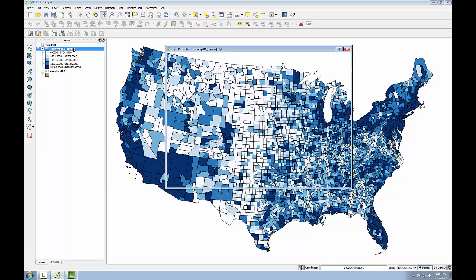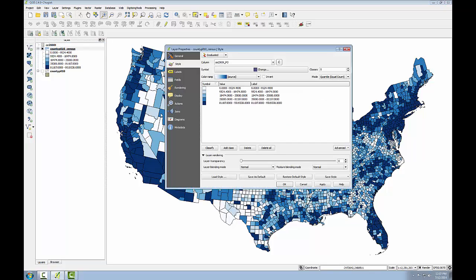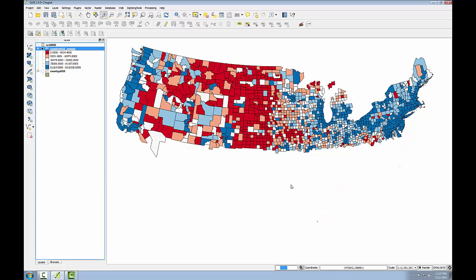I'll go back into the style for my layer again, and in addition to changing the mode, I can also change the number of classes, and I can change the color ramp. So I'm going to click the drop down for color ramp, and I'm going to choose the red-blue color ramp. I need to just click one of these values to have this applied, and click OK.